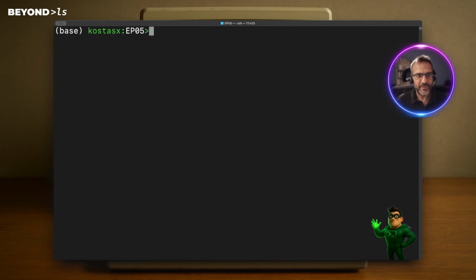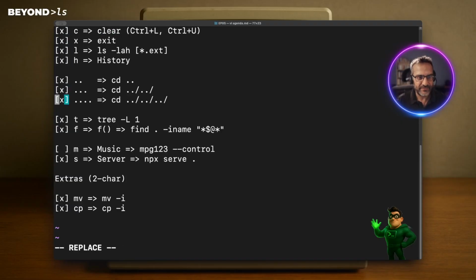Anyway, so that's the agenda for today. We covered quite a lot. Let me check this. So c for clear, x for exit, l for a nice shortcut to ls with some handy utility for an argument, h for history, two, three, and four dots for quickly going back to a parent directory, t for a quick tree-like view of the current folder, f for a nice quick shortcut to find, mv and cp for the much safer interactive version of the move and copy commands, and m for playing some music, and s for serving some web content.